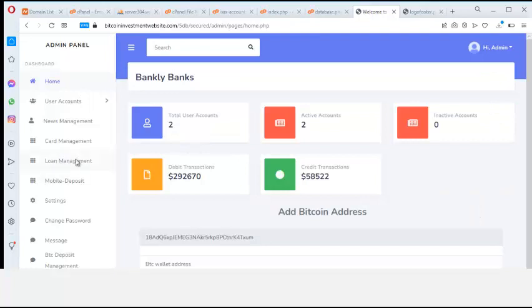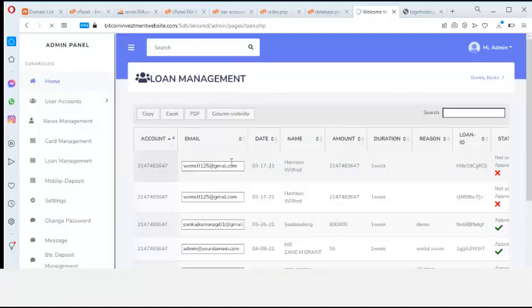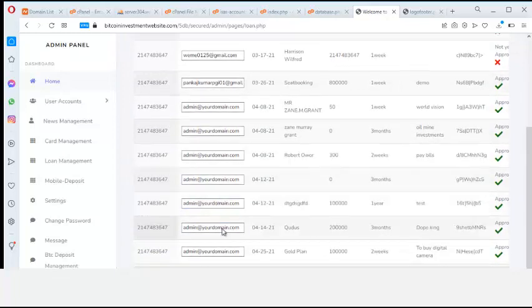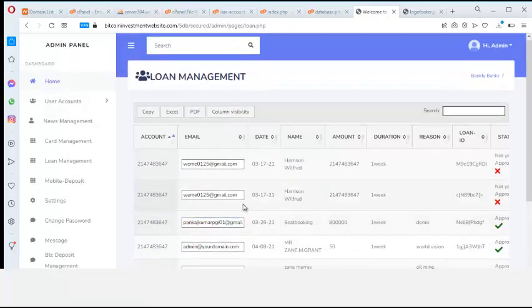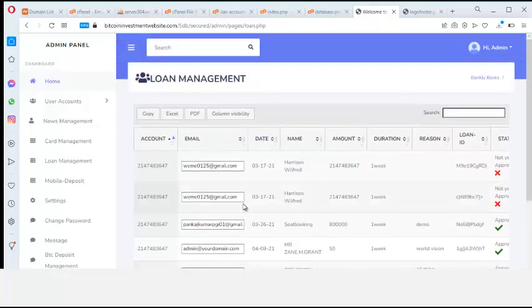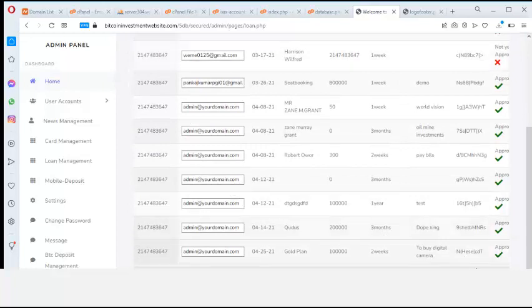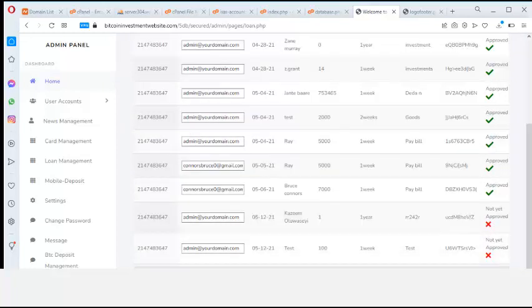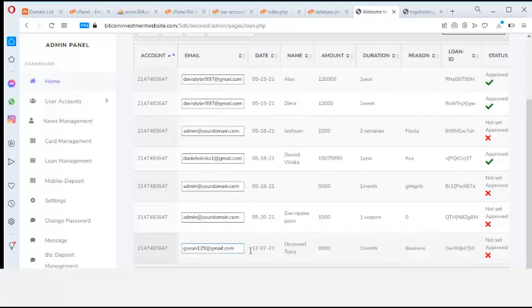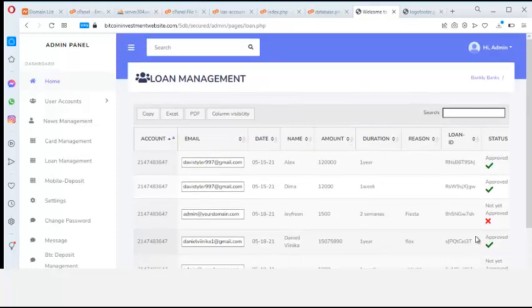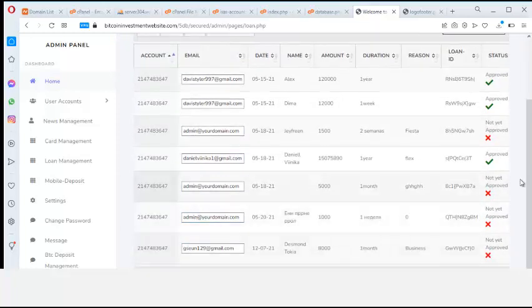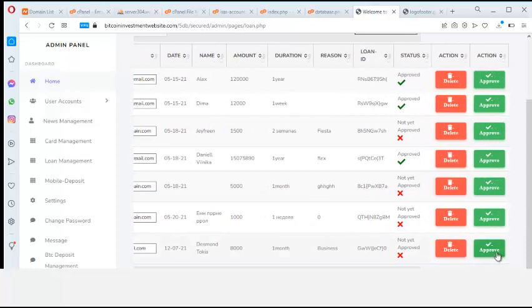Let's go to loan management. You click on loan management right here. Can you see that? These are people who have applied for a loan, right? Let me just go right there. You're going to see this loan I just applied for right here. Can you see the loan I just applied for? So we can just scroll right here. We can approve or delete.